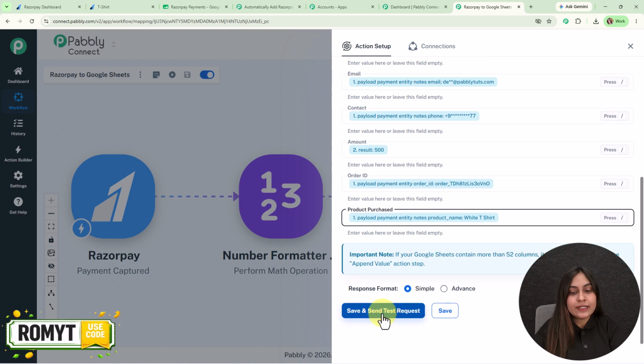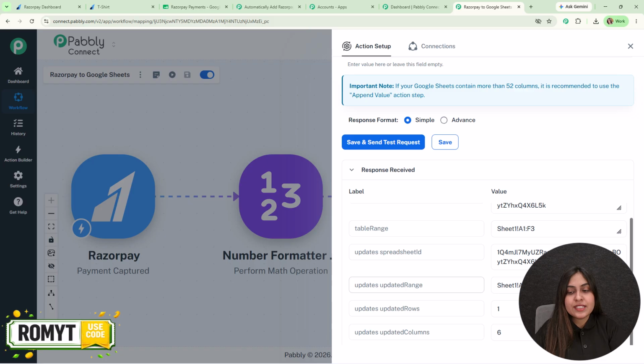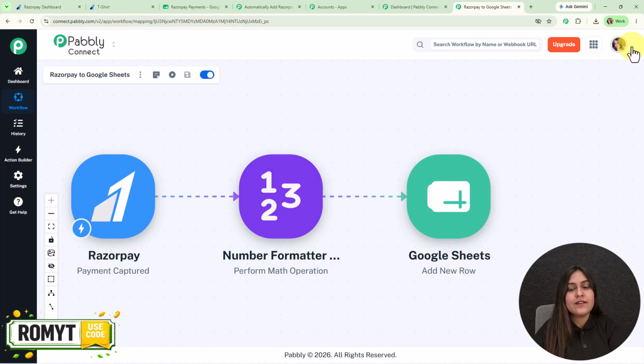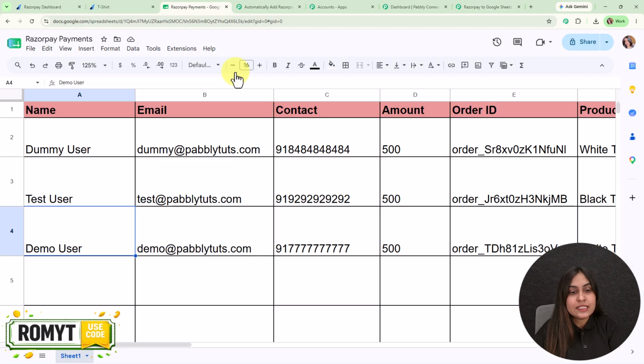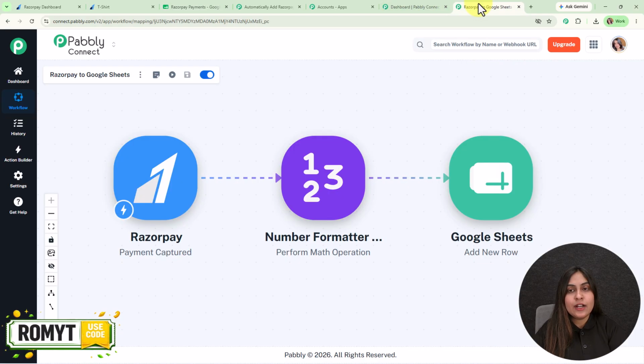After adding the required details, I'm going to click on save and send test request. You can see we have received a successful response. That means we have successfully added a new detail in our Google Sheets. Let's go and check it. And you can see a new detail has been added over here successfully. So with this, we have successfully set up this entire automation.